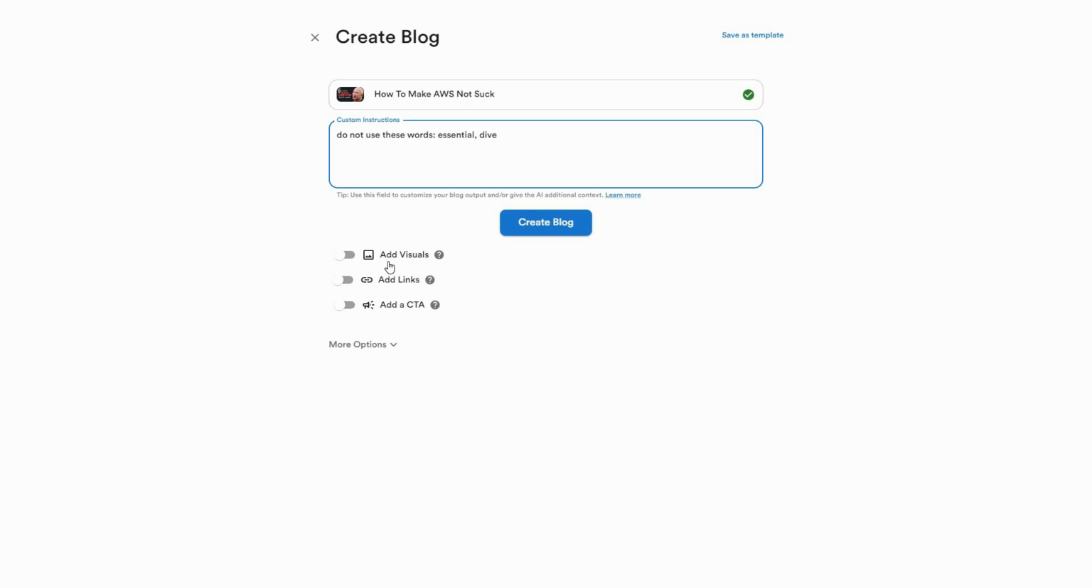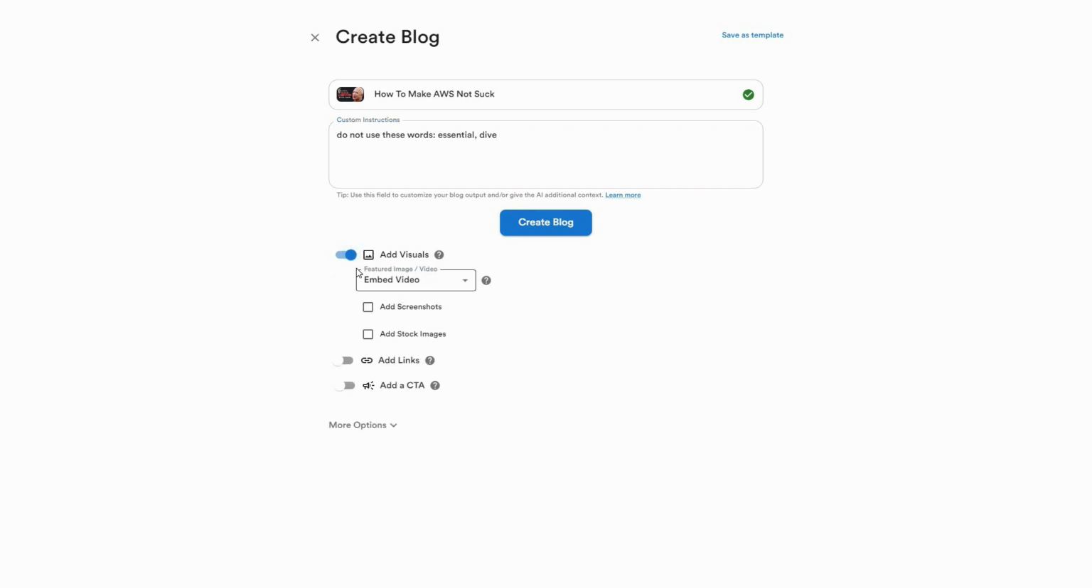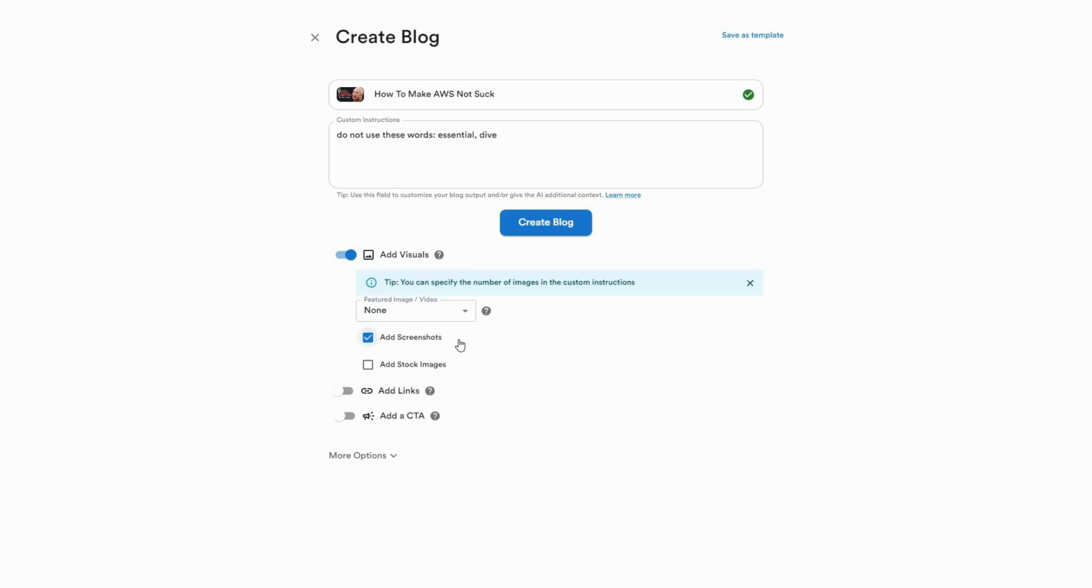And then if you scroll down, there are some more features. So if you want to add visuals like screenshots, images, you can also enable this. And once you enable that, you can also select how the feature image or video is going to appear. It could be none, or you can embed video, or select stock image or the video thumbnail. So for example, I'm just going to select none, and then I want the blog article to have screenshots. I can also add some stock images. Okay, I can only choose one. So for example, I want it to have some screenshots. So that is what I'm going to choose.